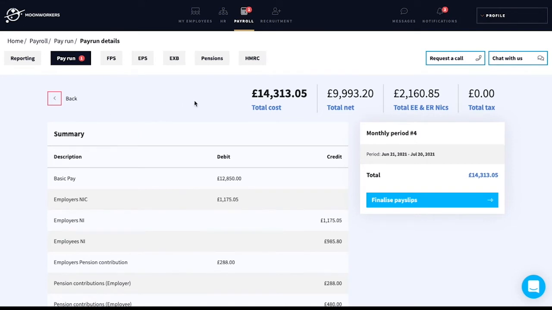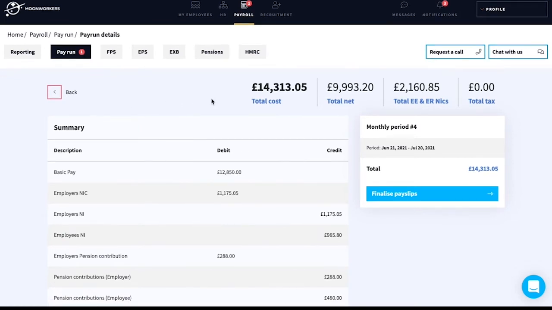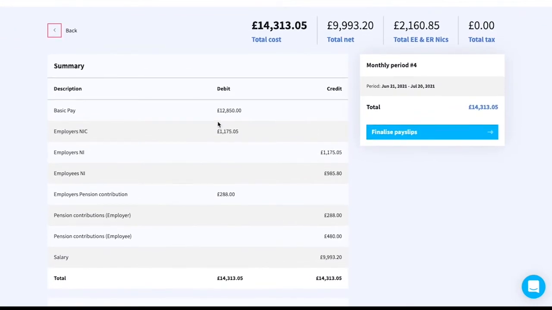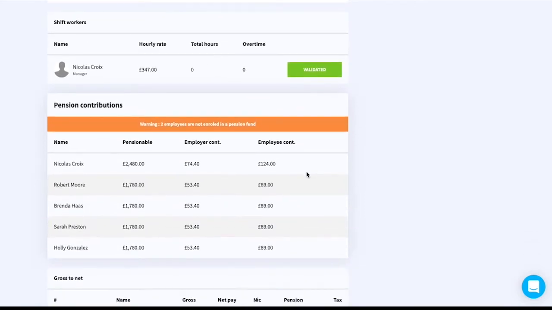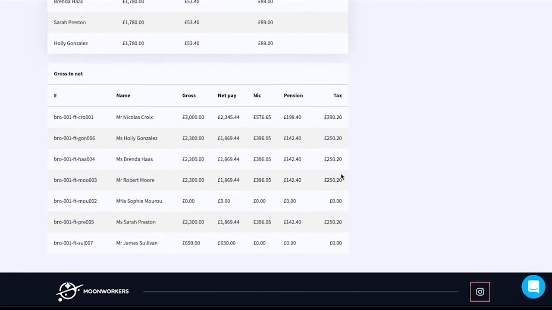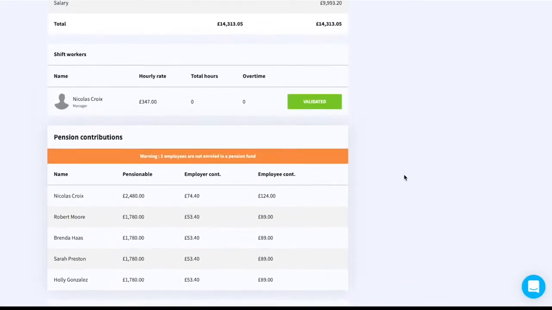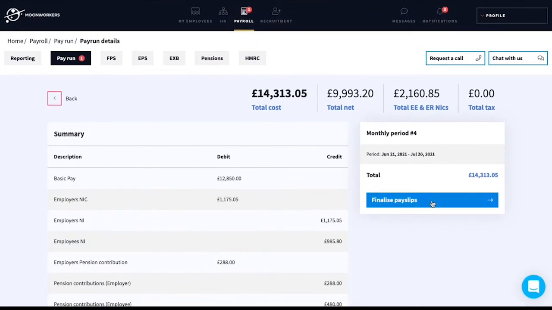Here you can see that you have access to some data. First of all, on the top right corner, you have some info, some data about your current salary cost and so on. So the first section is your recap. The second one is the list of your shift workers, temporary workers, contractors here. Thirdly, you have the pension contributions of your employees, and finally, the gross to net.